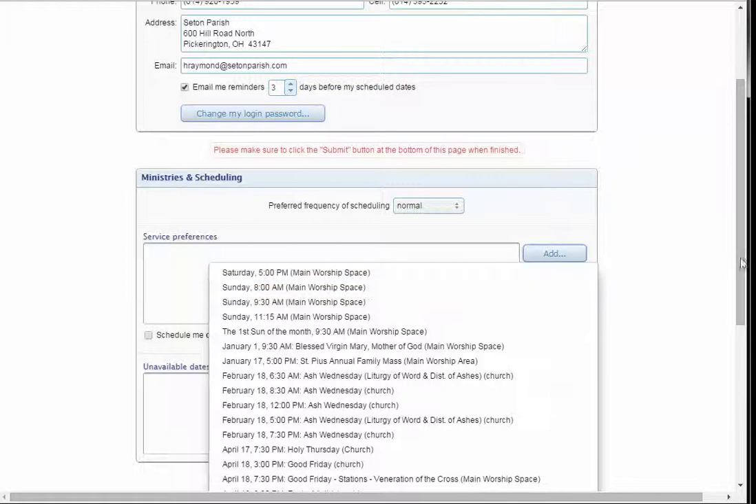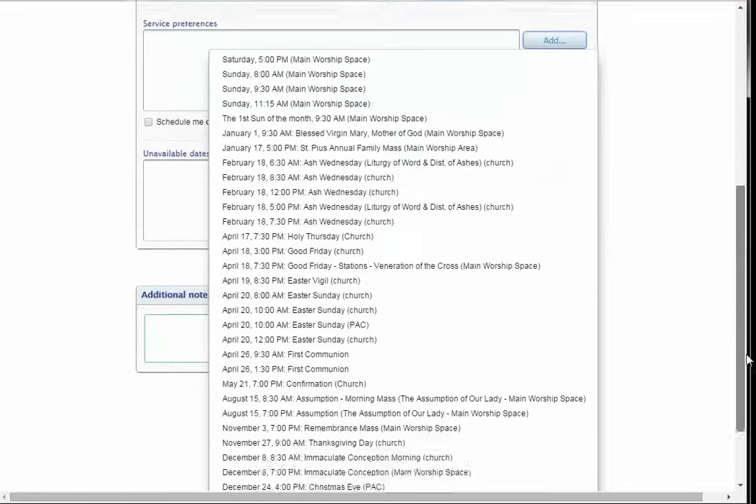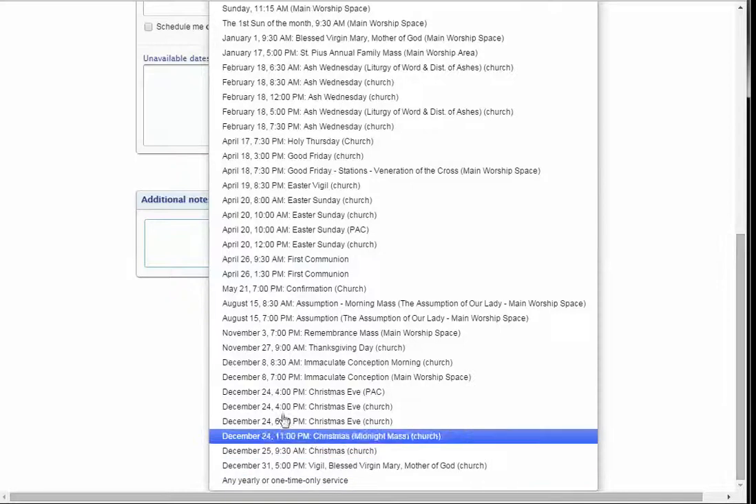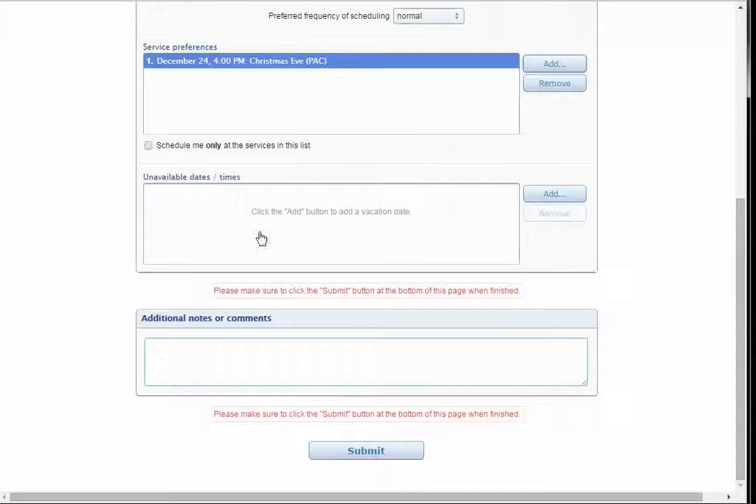Okay, I had to add the slide down here. If you look on the right, there's a slide, and ooh, there they are. December 24th, Christmas Eve in the pack. I want to volunteer for that one. Click on that one. That will add it to it.